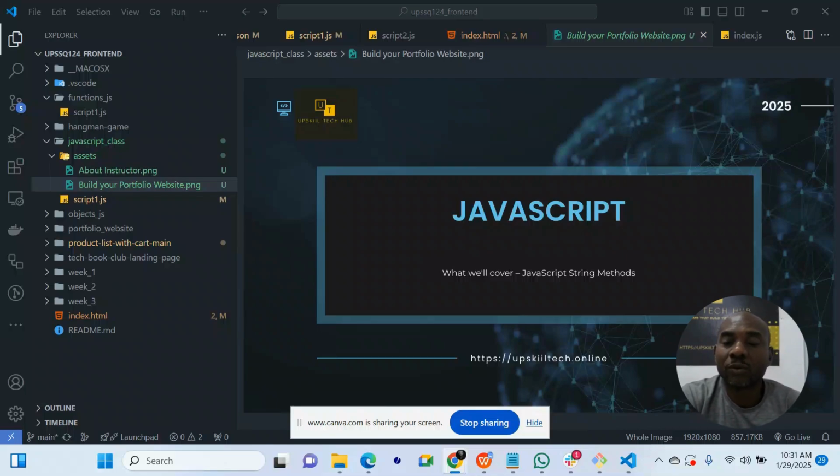So, continuing from where we stopped, if you remember in the last class, we were talking about JavaScript string methods. We are going to continue with that today. In the last class, we discussed methods like the at method, charAt method, charCodeAt method, and some other methods. So today we're going to continue with that. Just give me a few minutes. I'm going to pull up something.